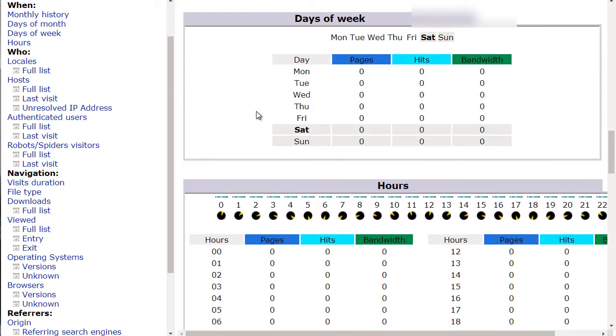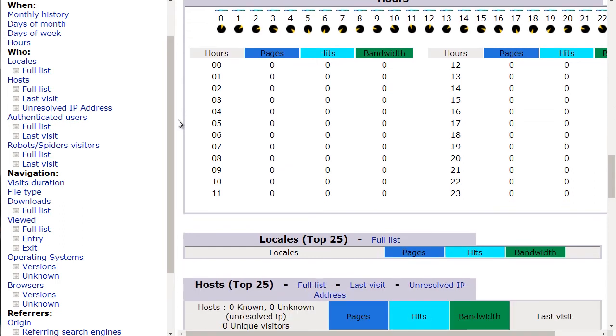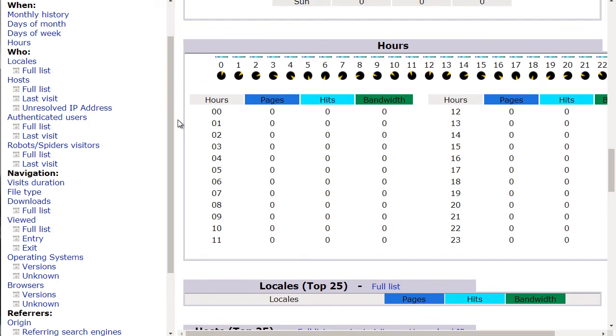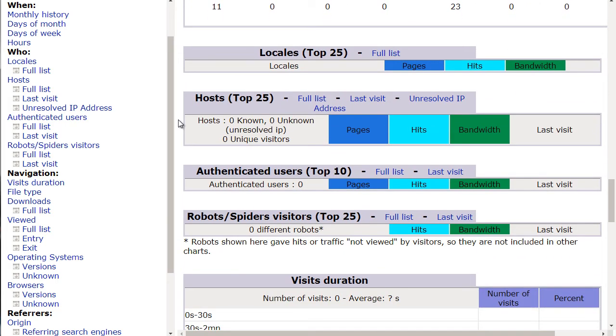We've got days of week, we've got hours, which is crucial. You might notice that you might be getting more people at a specific hour, specific time. And knowing this data is important because you can connect it to your email autoresponder system and email people at that specific hour. So really taking yourself out of the box and understanding what is happening here, how people are interacting with your website, is crucial.